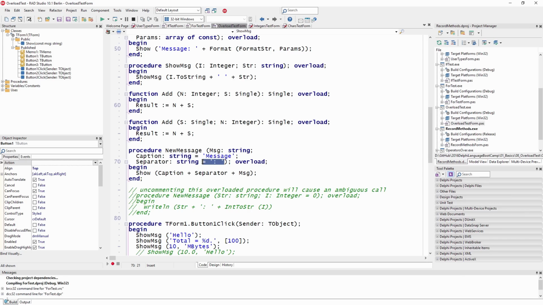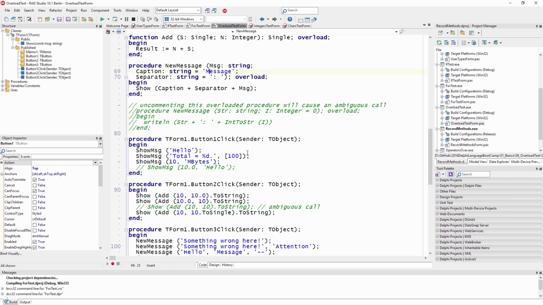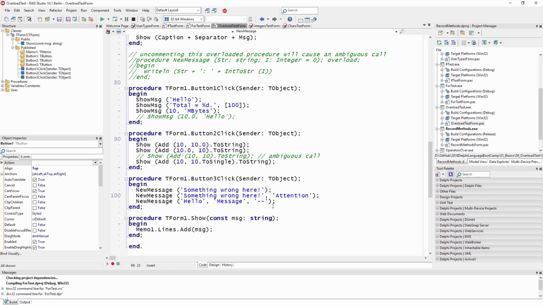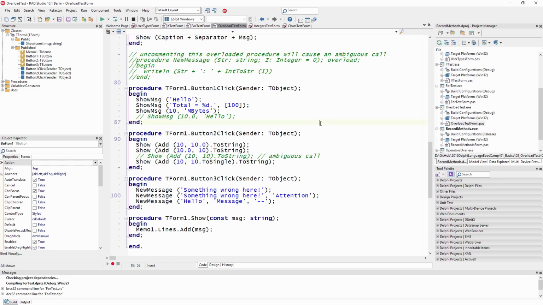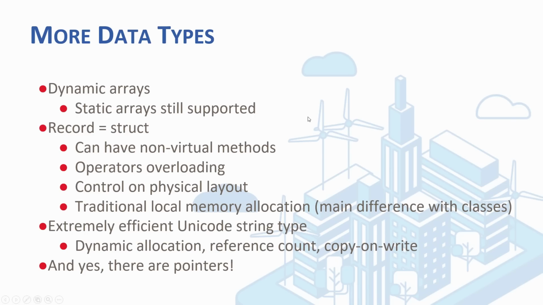So you can omit the last value, and you can omit two values because they have default values specified in the declaration. So you can call them without those extra parameters, with only one, two, or three parameters. Again, there are lots of details here that I really don't have time to delve into.